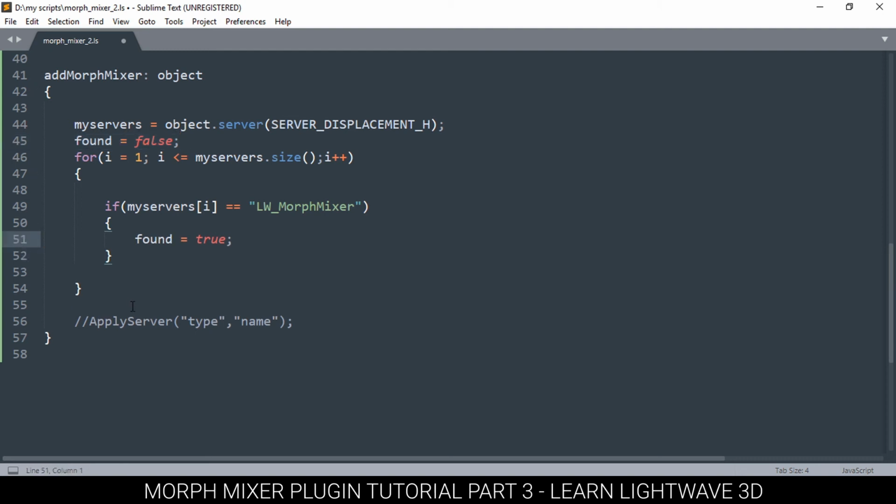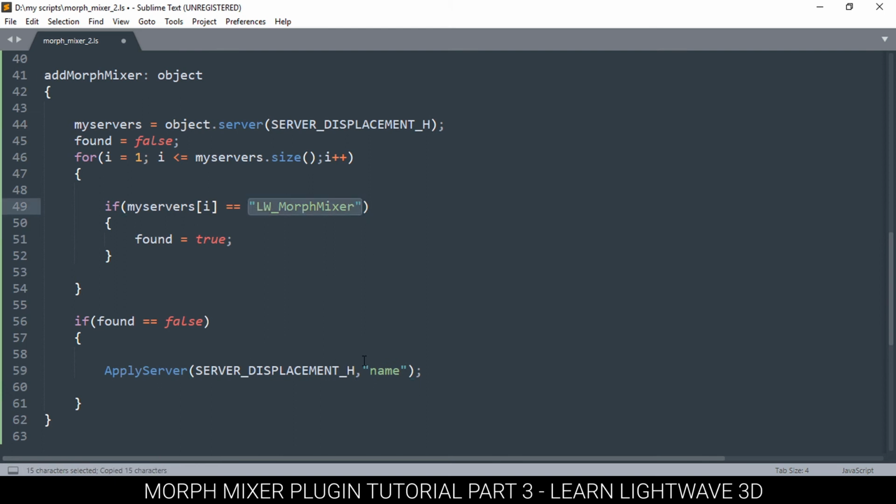Okay? So down here, all I have to do is ask if found is equal to, actually I'm interested in it if it's false, because if it's false, it means the Morph Mixer wasn't found, so I need to add it. So if it's equal to false, then we can happily apply Morph Mixer. Like this. So the type, as I have said, is this one. So let's copy that type. And now we have the name, which is this one.